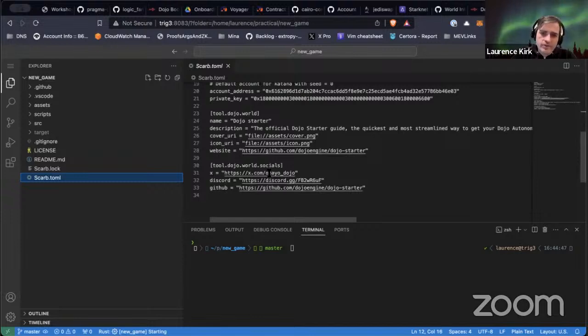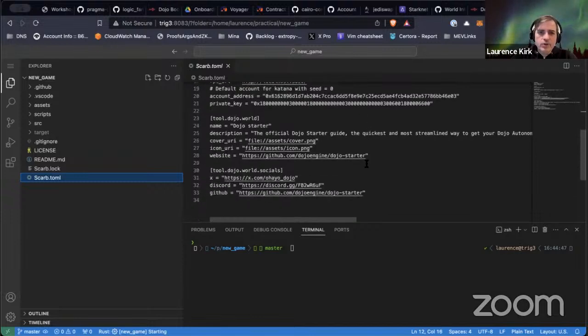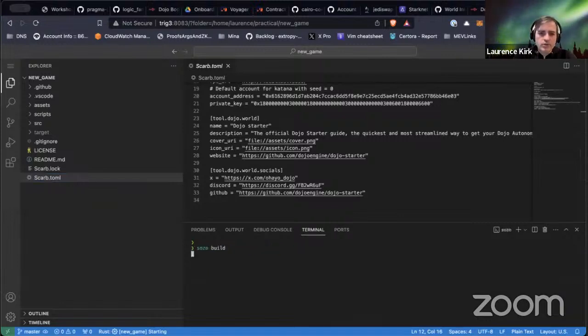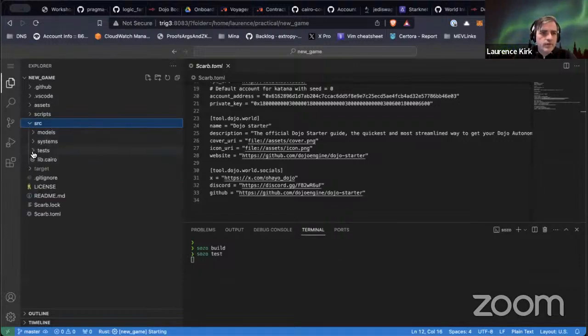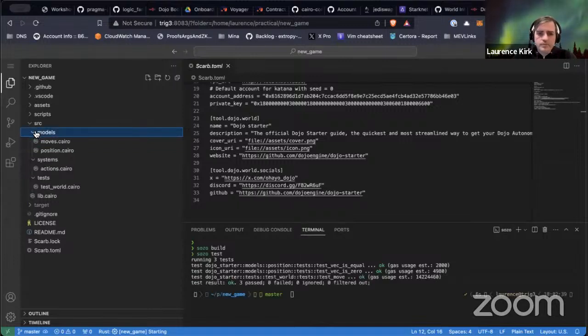It's also got further details about Dojo and the details of the tutorial as well. So if you want to try it out, I would recommend that. With Sozo you just do the usual thing of building, as you can see there, and you can test. The actual code I've got is very simple. There you go. It's passed its tests.